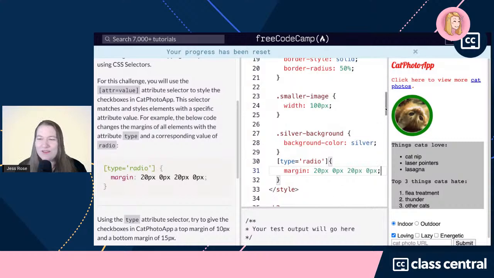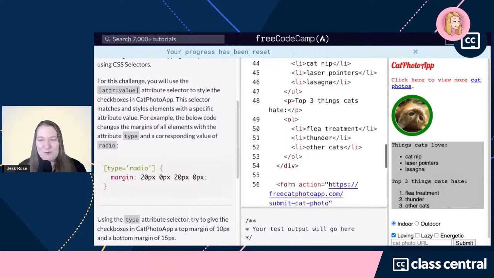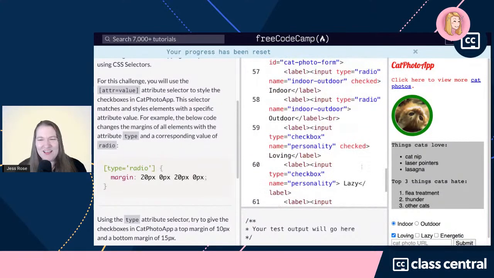I'm going to come all the way down. This is going to be dizzying. This is going to be the worst. I'm a monster. And this is exciting because the check boxes we have here, loving, lazy, energetic, they also have the attribute of type. So when we come here and say, hey, CSS, whenever you see the attribute of type, if we just said, oh, I see the attribute of type, shall I apply these rules? And you say, slow down, CSS.